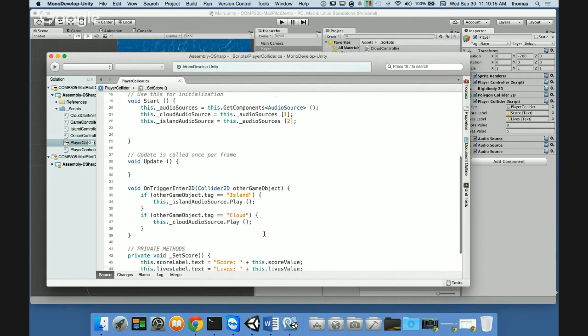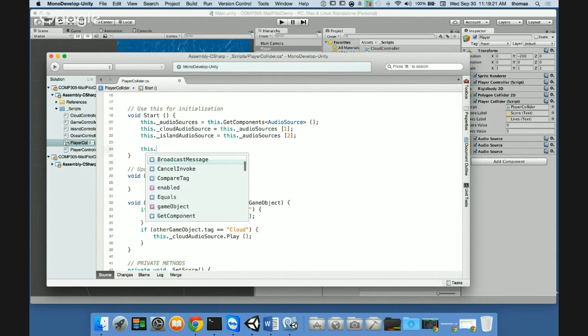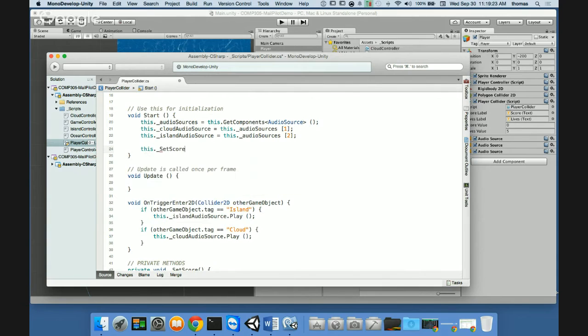This is kind of weird. But let's go back over here, so when I start the game, I want it to show. So let's try this out. I'm going to say this dot underscore SetScore. And that's going to be our private method that's not accessible from outside of our class. So SetScore, that's going to fire off. Let's just check this one first. All right, so we'll put it there, and let's see how that works.